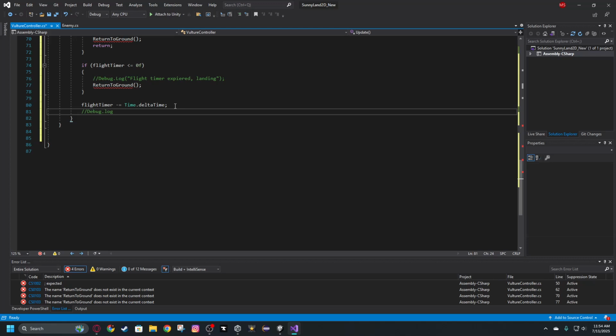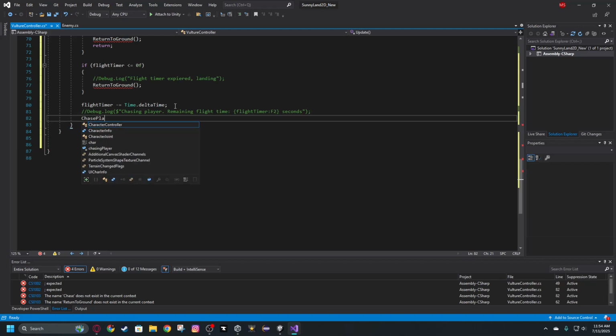So this one here is different. This one helps us do some math functions in it. So basically it's determining how many seconds until it's done. It's calculating how long the vulture has left until it's done chasing the player.